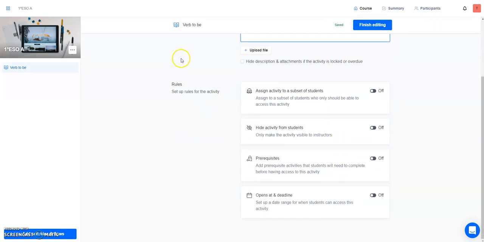One of the best things about this app when you create this content is that you have the possibility of applying rules. You can assign this activity to a subset of students. That's very common in normal English language learning, where we have students with different levels. And you can create these activities with different levels of learning for different sets of students. You can hide this activity, but this is obviously not recommended. You want them to see it.